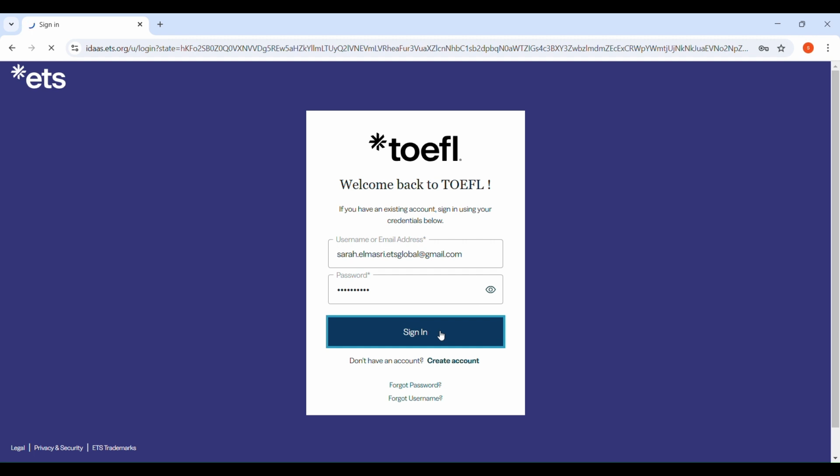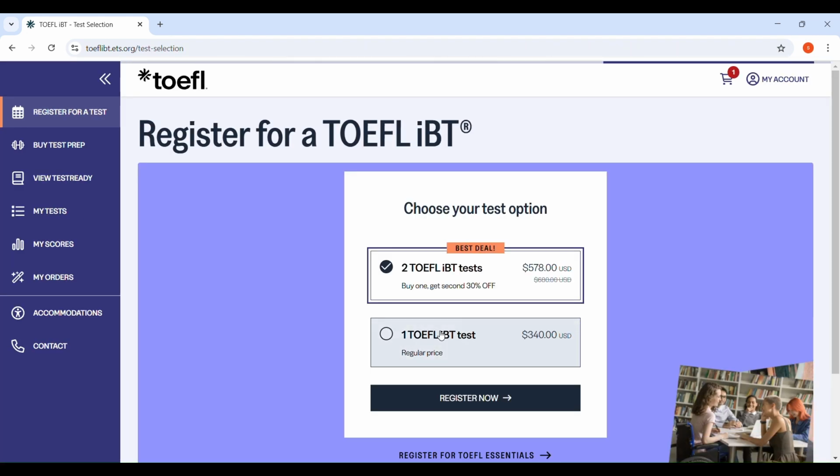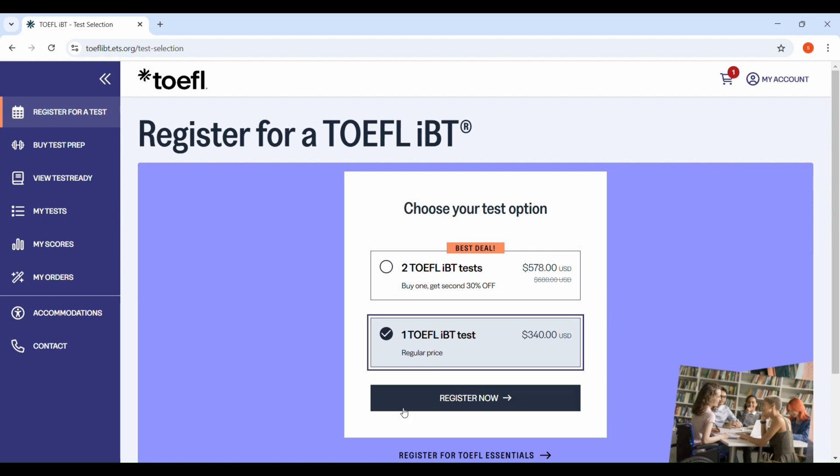After logging in, you'll have an option to choose between 2 tests. You'll notice there's a great deal for purchasing 2 tests, maybe for you and a friend, but if you wish to purchase 1 test just for you, you can select the second option, as I am doing.